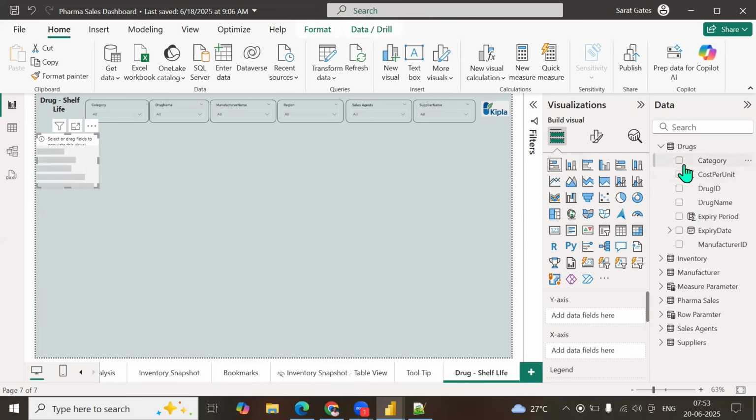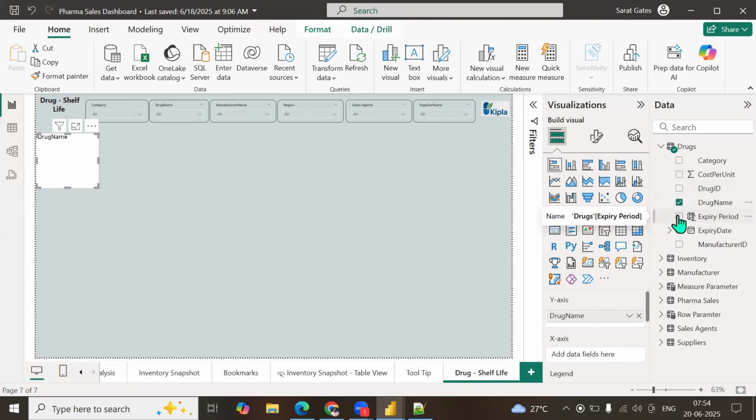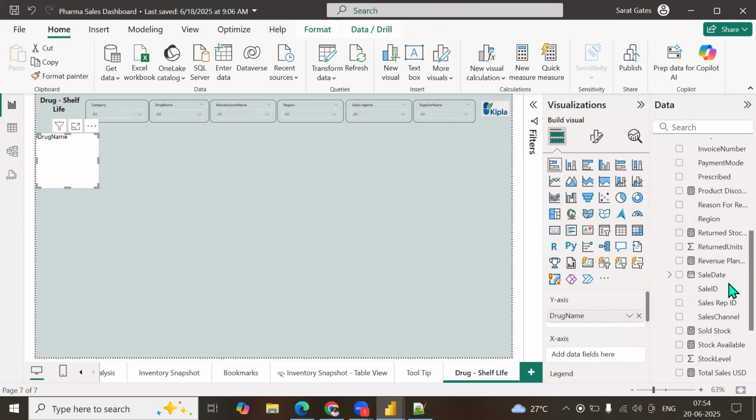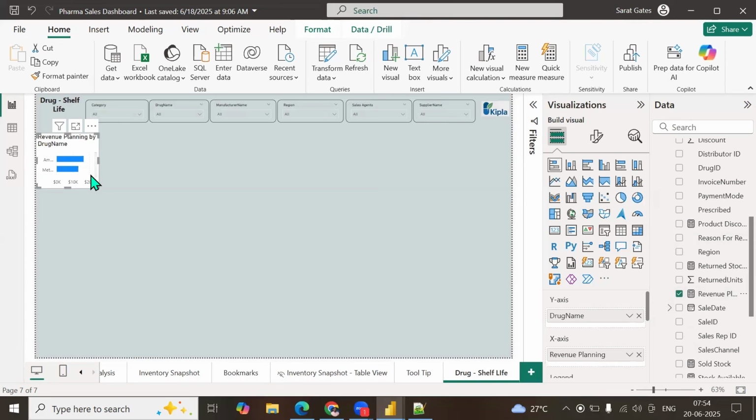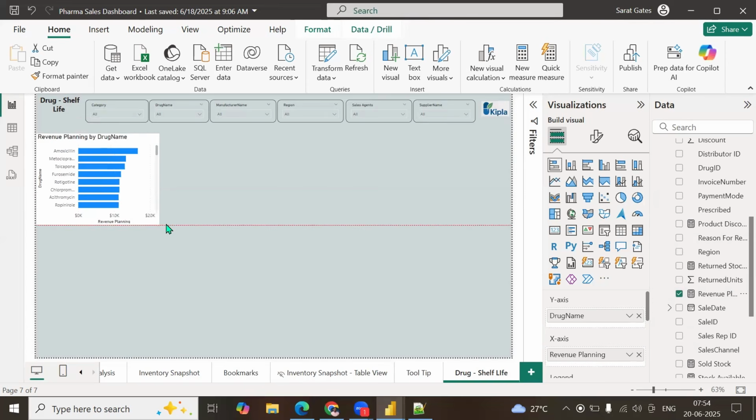So here what do I do? I'll take the drug's name and expiry period. Not the expiry period, I'll go for it from the pharma sales. I'll take the revenue planning. So let us see how do we make this.